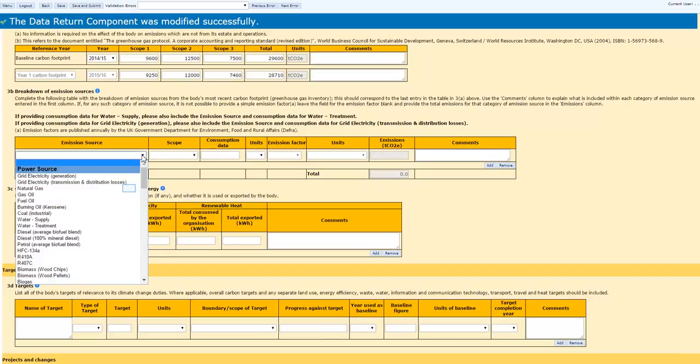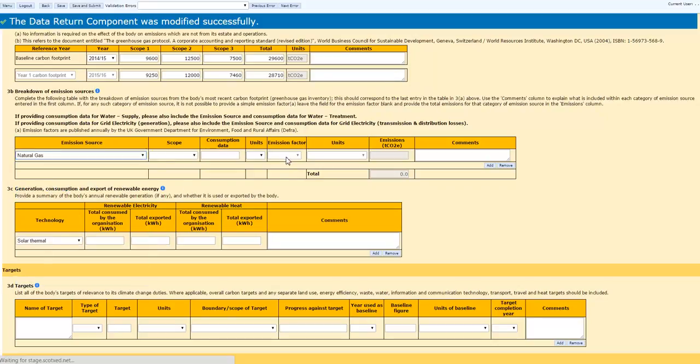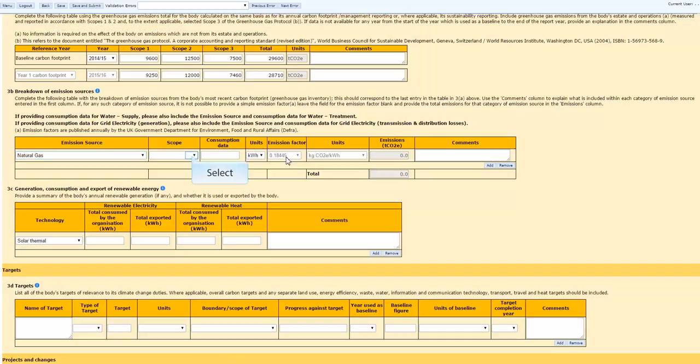Begin with selecting the relevant emission source from the drop-down list provided. Before entering in any further information, wait for the emission factor to populate in the table. You will see the timer at the top of the screen showing that this is happening. Once the emission factor has populated within the table, select the scope. Enter in your consumption data in the unit shown and press save.